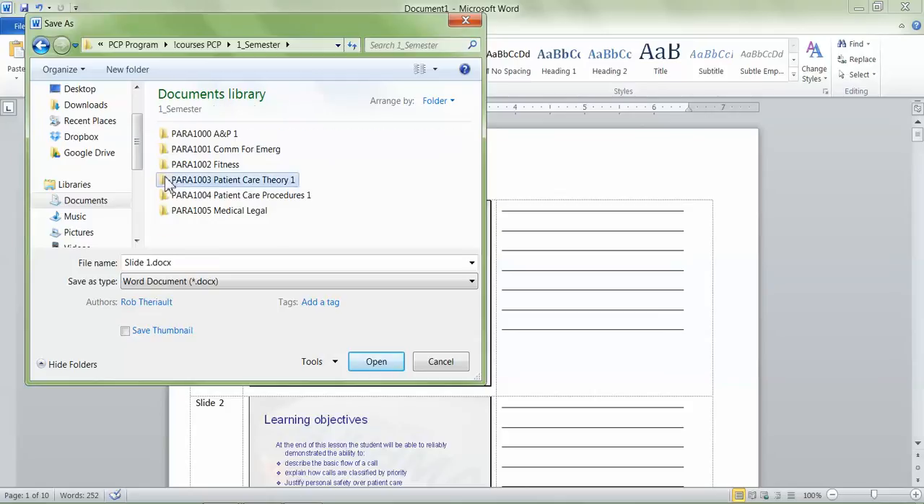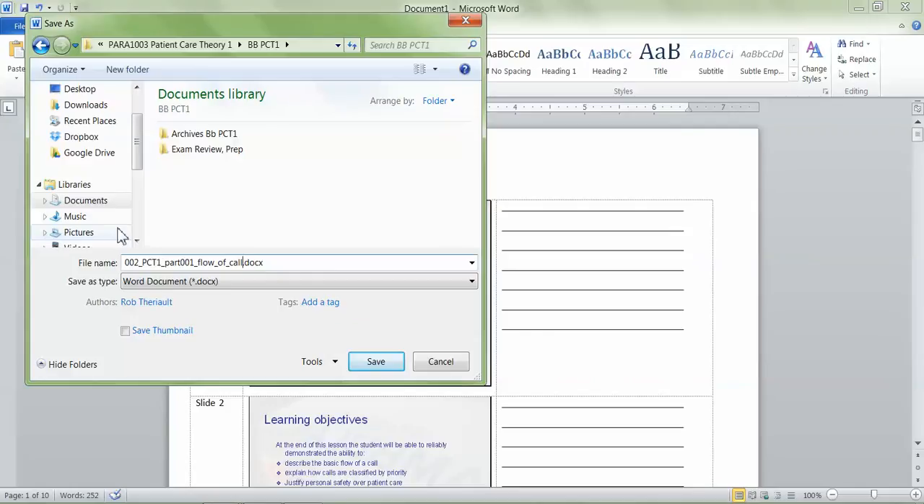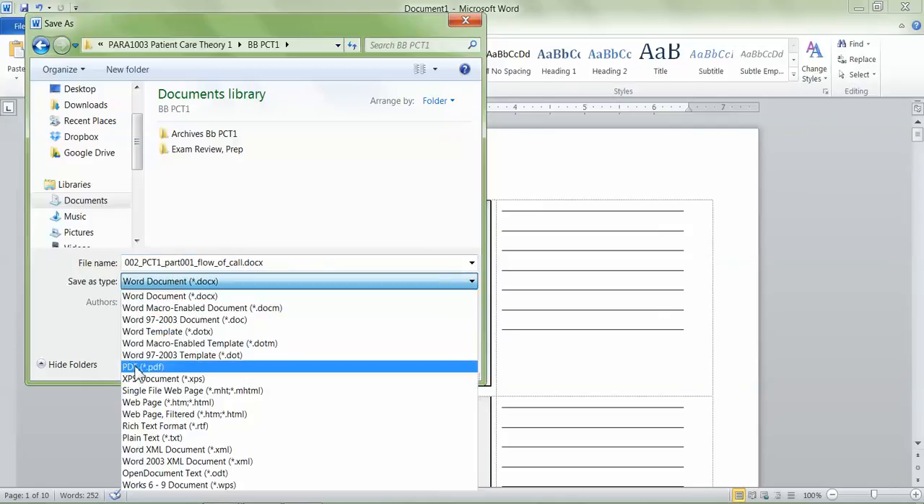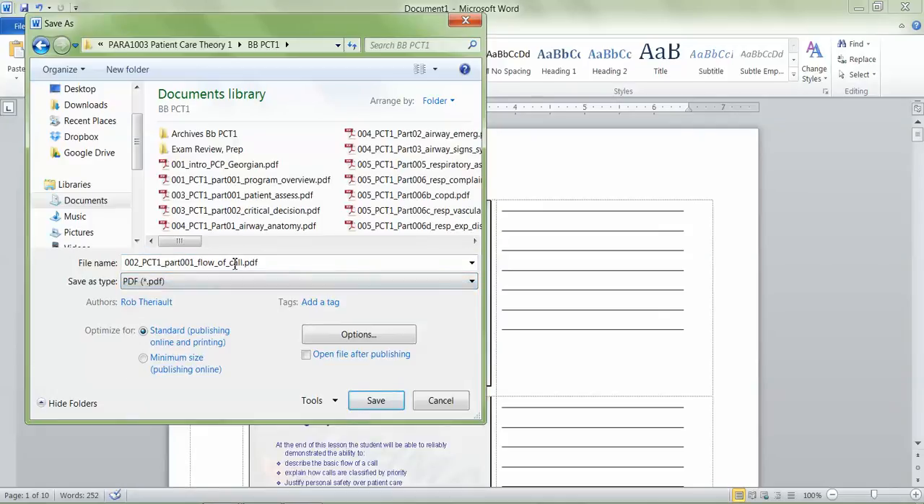And I'm going to give it that name with Control V. Under Save as Type, you'll see Word Document, DOCX. You're going to click on that and you're going to scroll down to PDF. So now it's going to save as a PDF.